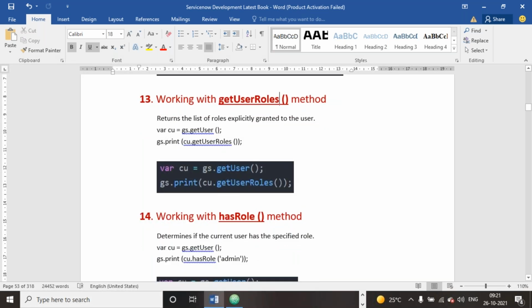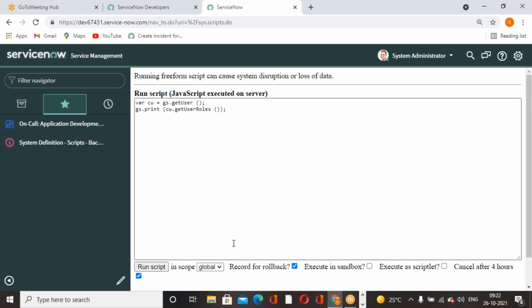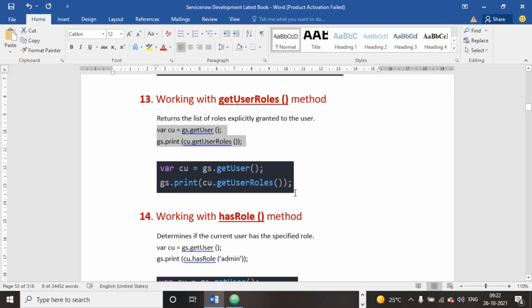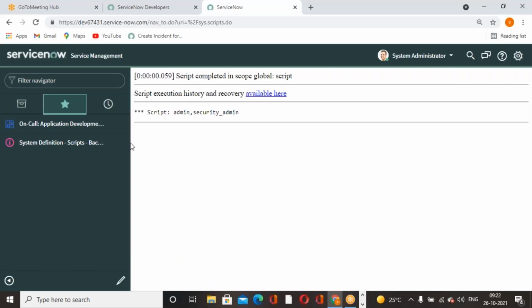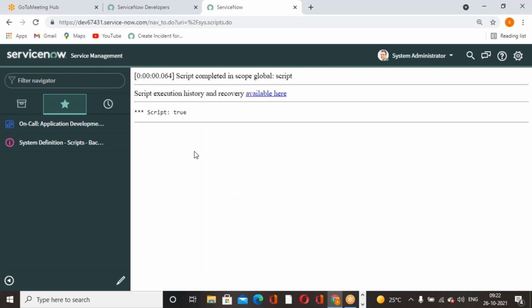And getUserRole, you will get the main roles which are assigned to the current login user, admin and security admin. And the next one is hasRole. Now I'm checking whether the current login user has the admin role or not. Yes, the current login user has the admin role. That's why it's printing true.